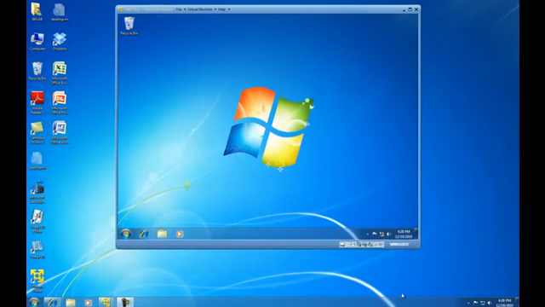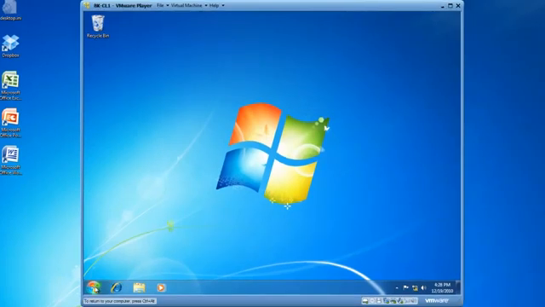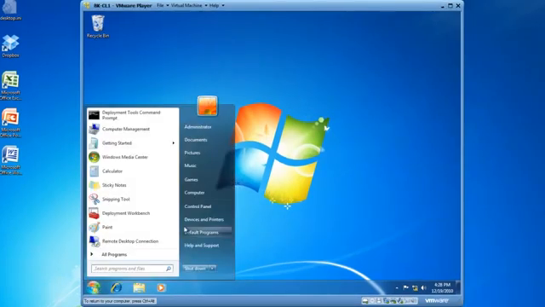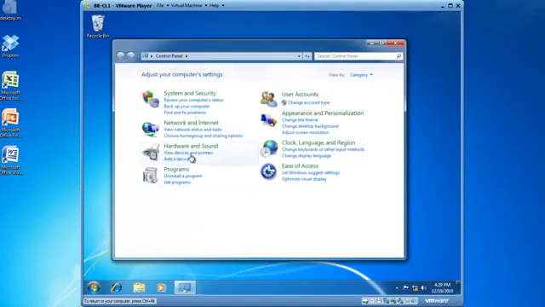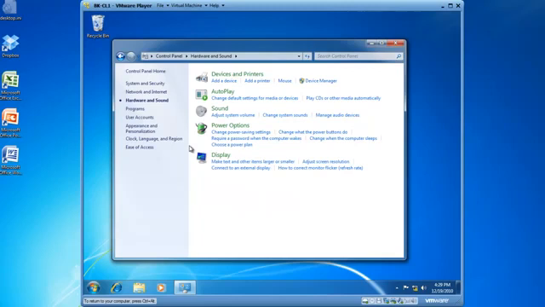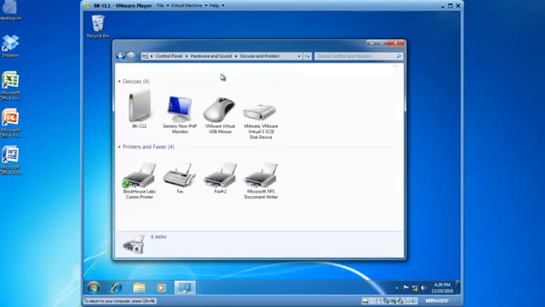So let's get started. I'm going to click the Start button and select Control Panel. Inside the Control Panel, I'm going to click on Hardware and Sound. Within Hardware and Sound, I'm going to click on Devices and Printers. I now have a list of all of my devices and my printers. I've got Brickhouse Labs Canon printer, and I would like to share this print device.